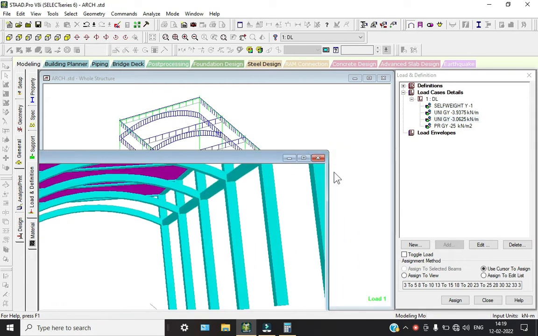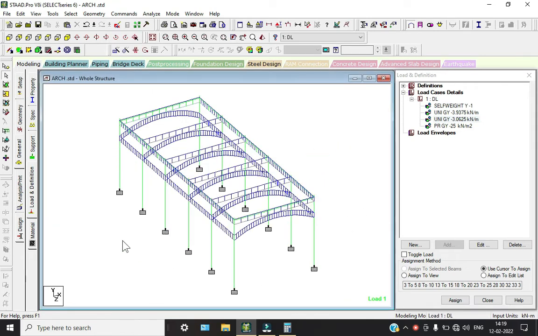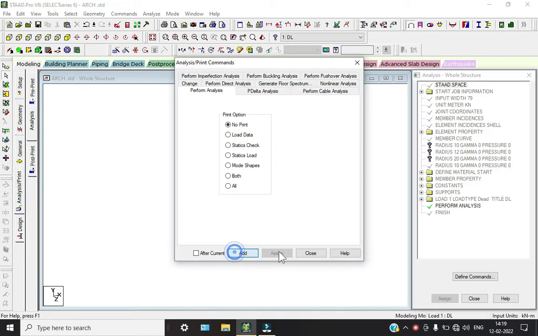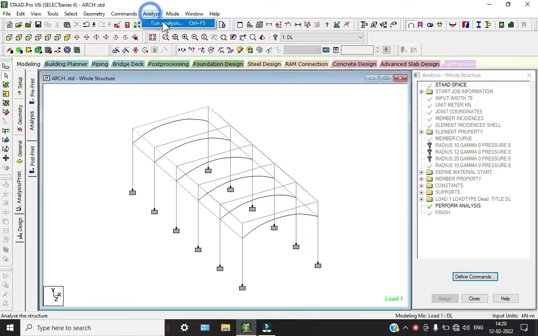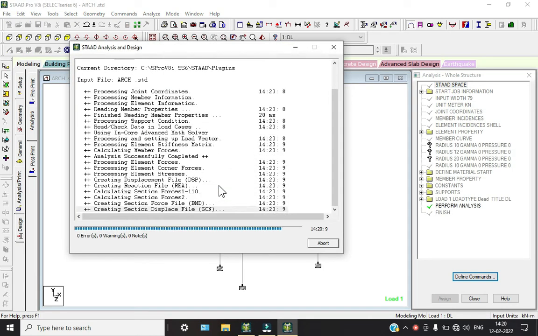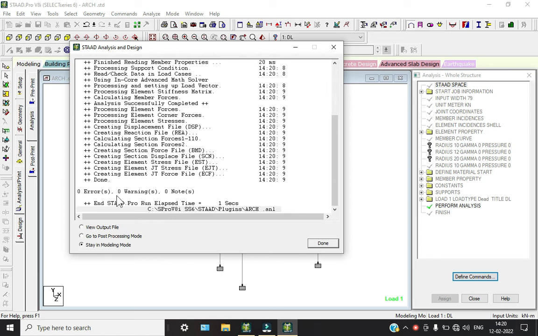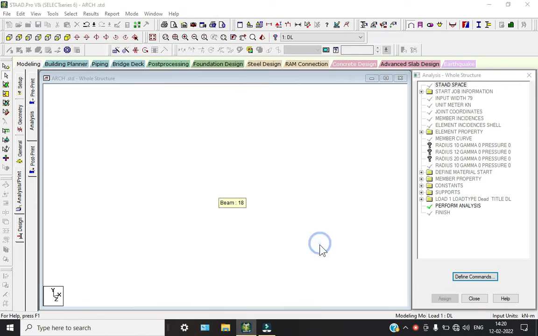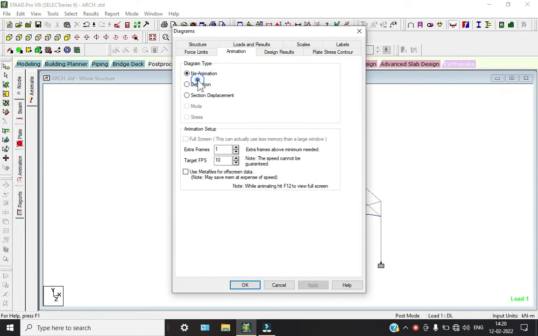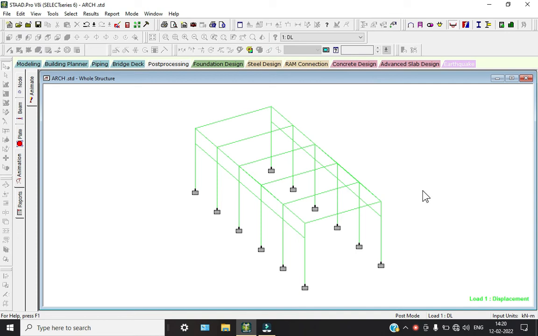So now we will go to our analysis part, right? On add, close, go to analysis, click on run analysis and save. So we are done with 0, 0, 0, right? So we go to post processing, click on OK. We go to animation, click on deflection. So you can see there is not much deflection for this. So increase some brightness.